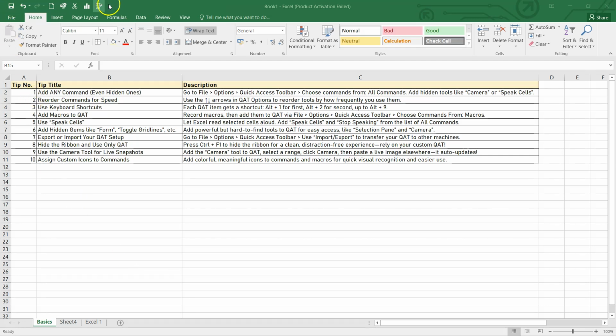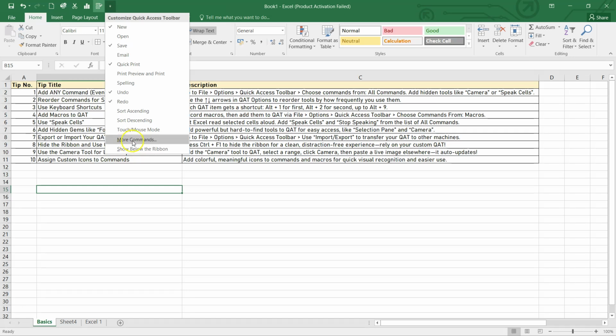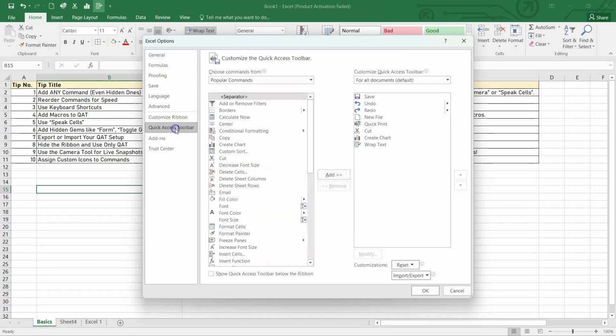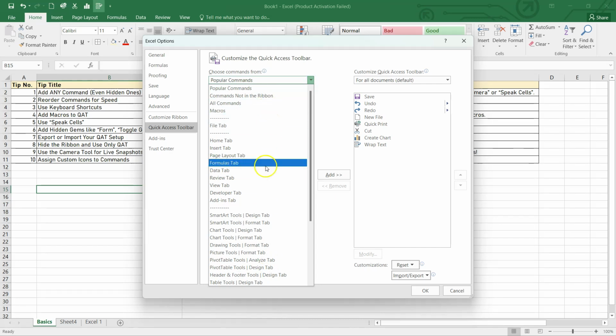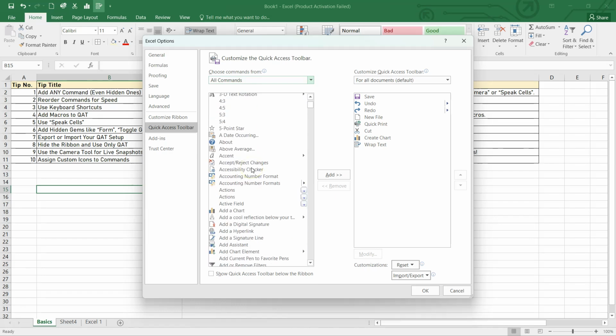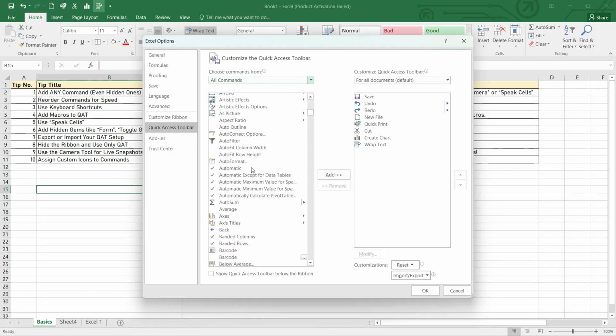For that, either you just customize from here. That is one option. You can just click on more commands and go. But I'll tell you one more option of doing the same. You go to the file, you go to options. From options, you can simply go to Quick Access Toolbar and then click on any of the tabs that you want. So for example, I want to get some commands from all commands. So I click on all commands and from here, I will see that there are so many other commands that are not necessarily popular commands.